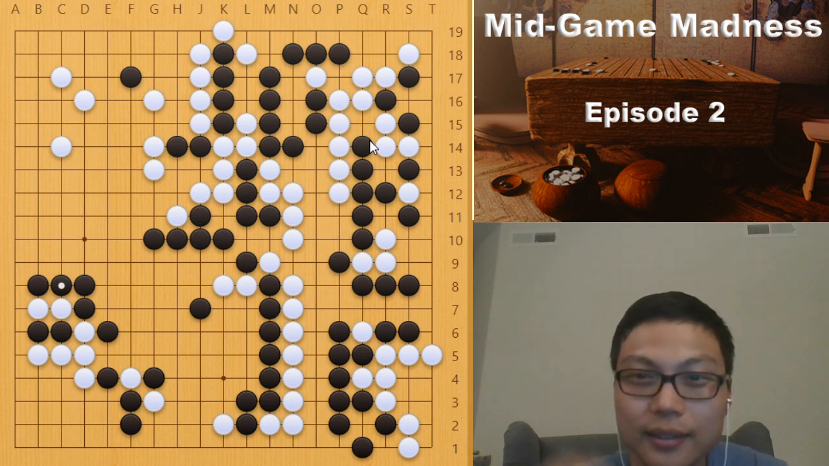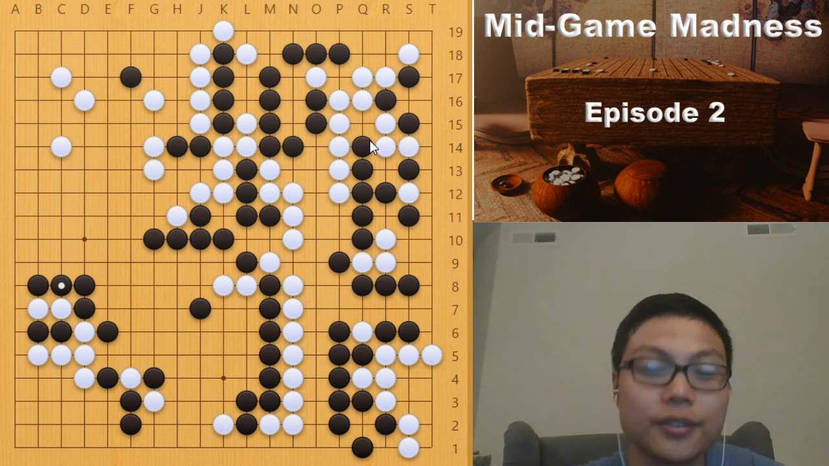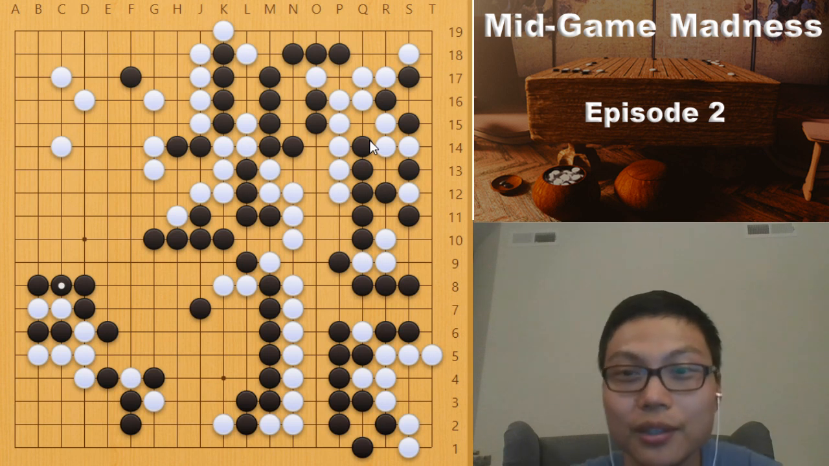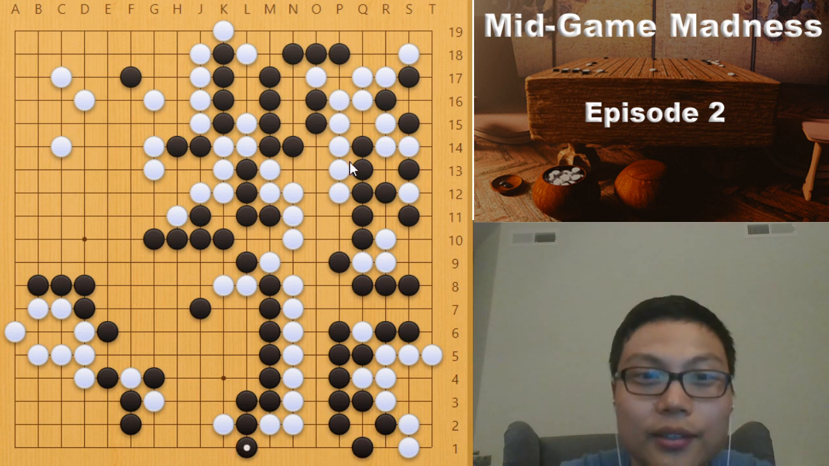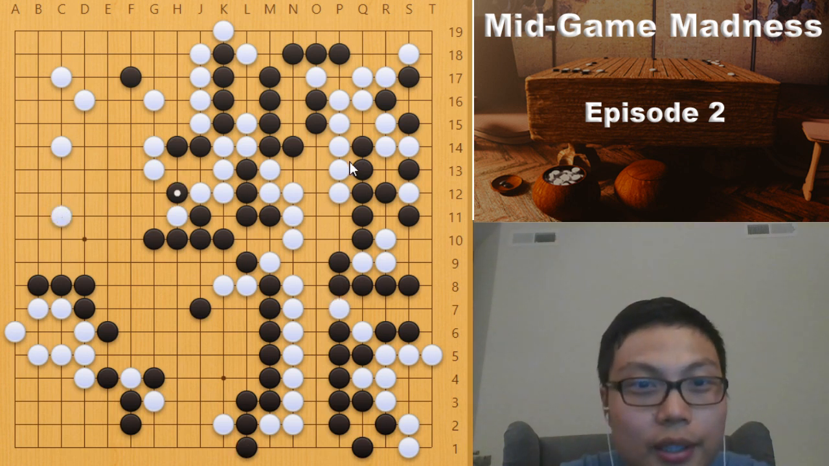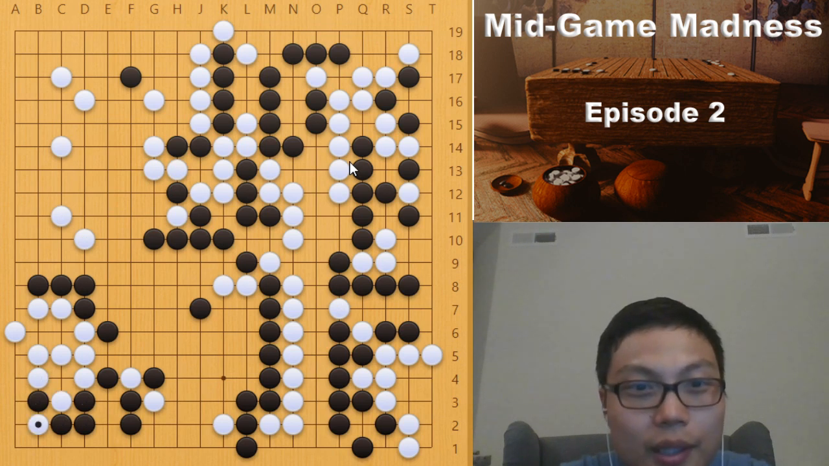AlphaGo would play these bad moves and win by half a point, but when we do it, we would lose by 5 points. So anyway, let's just take a look at a few more AlphaGo moves. Here was another one.